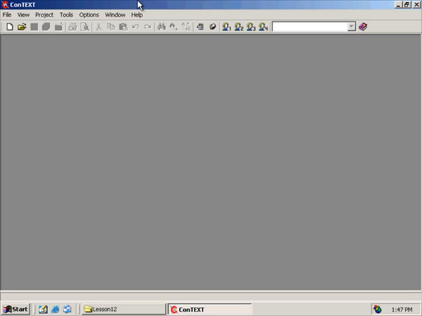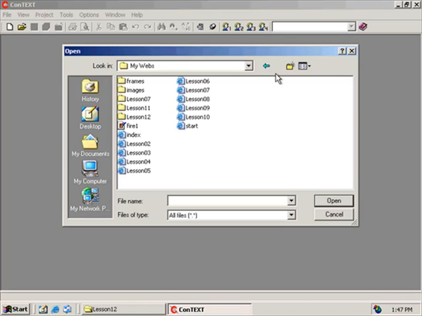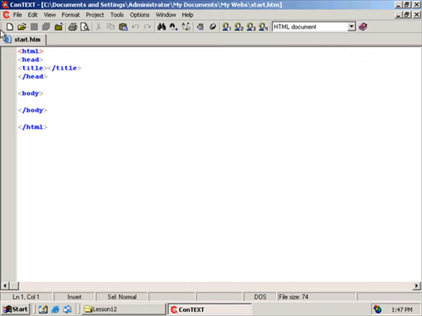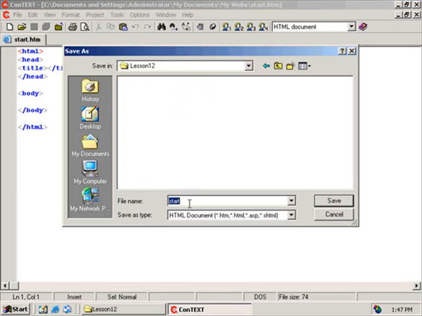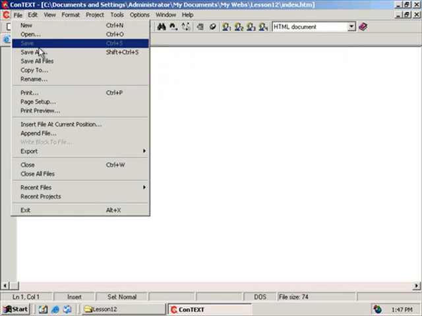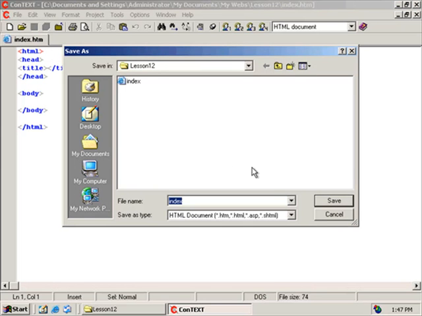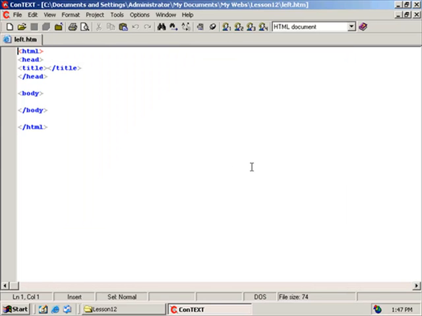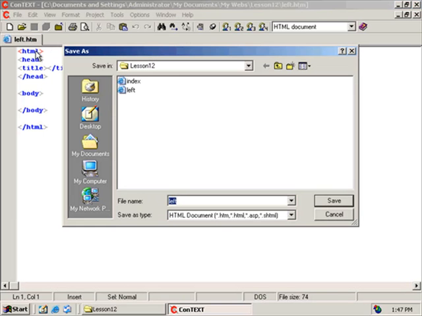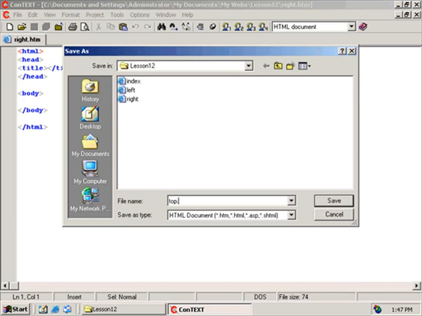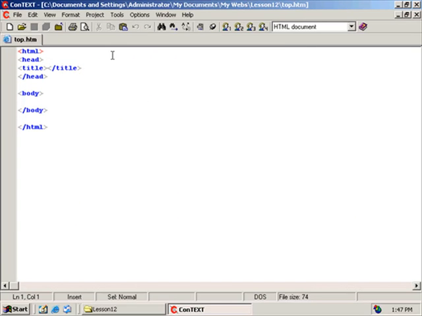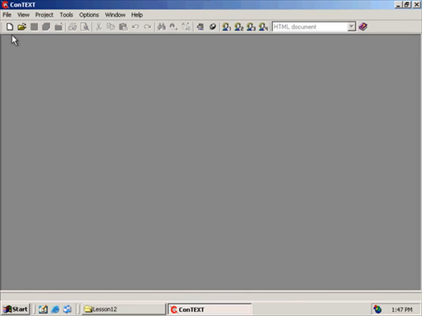Open up context and open up our start page. File. You guys get the hang of this by now. Going into lesson 12, this is going to be index.html. I want to save it again. File, save as. This is going to be left.html. File, save it again. Right.html. And file, save as top.html. Look at this. Kicking some ass here.